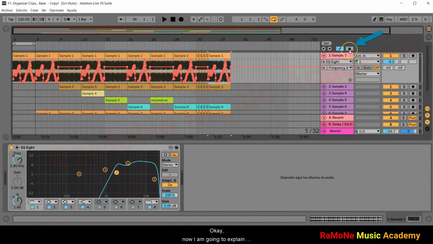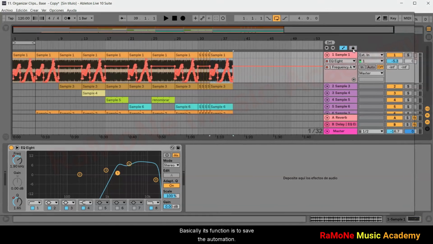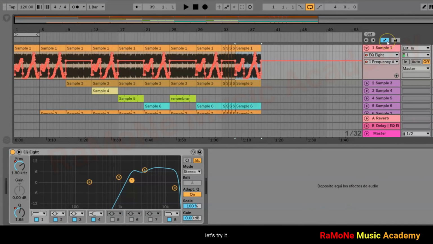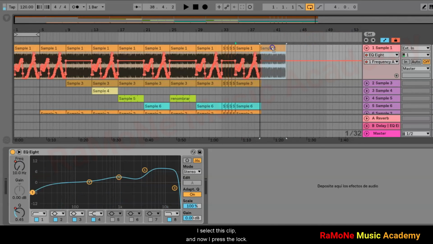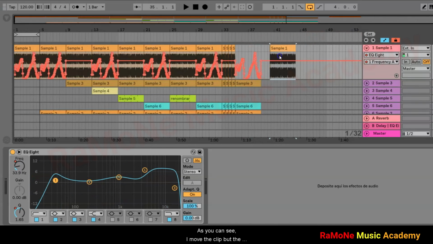Okay, now I am going to explain how this lock works. Basically, its function is to save the automation. Let's try it. I select this clip and now press the lock. As you can see, I move the clip, but the automation stays where it is.